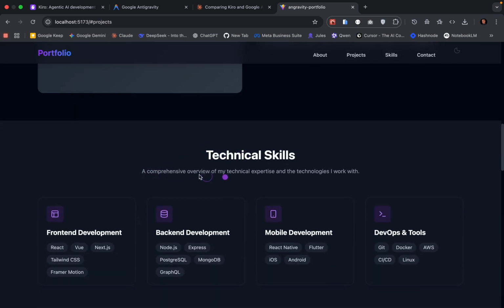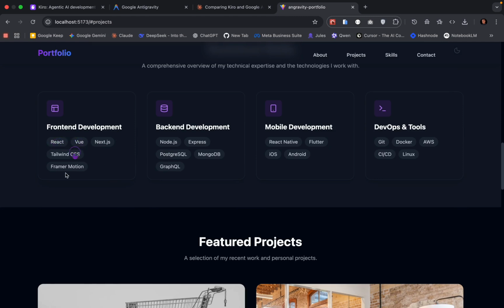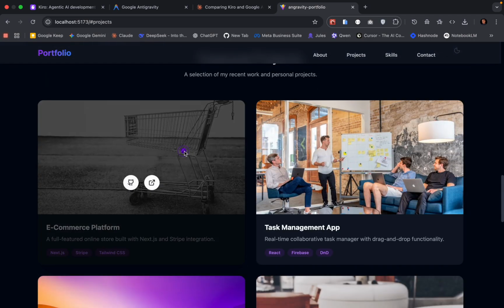Technical skills, a comprehensive overview: front-end, all that, back-end, Node.js, Postgres, SQL, all these, mobile, React Native. As an engineer, you have a lot of skills like this, but you will definitely have an expertise in a specific skill. So you can know a lot, but be an expert in one, right? Okay. We have DevOps and tools, Git, Docker, AWS, CI/CD, Linux. Okay, cool. Wow, this is cool. I love it.